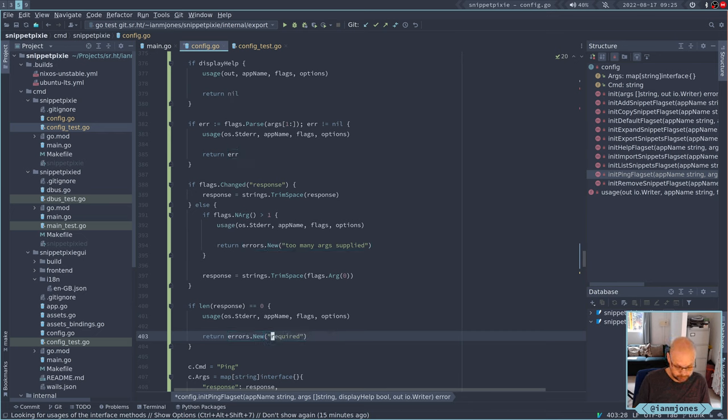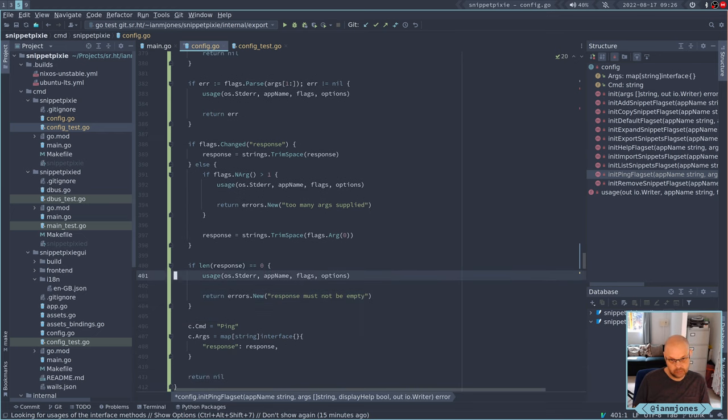I'll just say here, response must not be empty. So that covers the case where someone's put in an argument of like space, we've trimmed it back down to nothing, and say, no, you can't use that. You need to have something to go back and forth. Otherwise, everything should be okay.